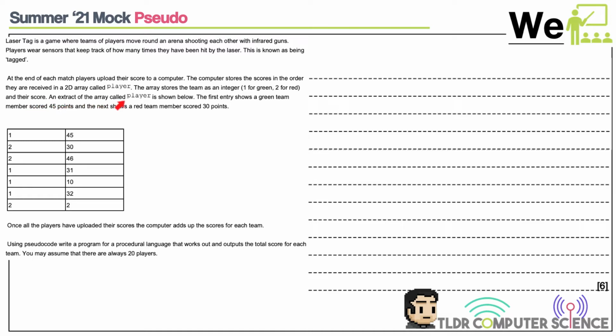An extract of the player array is shown, so this is only a part of it. The first entry is shown as a green team scoring 45, and the next shows the red team scoring 30. Once all the players have uploaded their scores, so this is actually each individual player's score, an individual green team member, an individual red team member, etc., the computer adds up the scores for each team. Using pseudocode, write a program for a procedural language that works out and outputs the total score for each team.